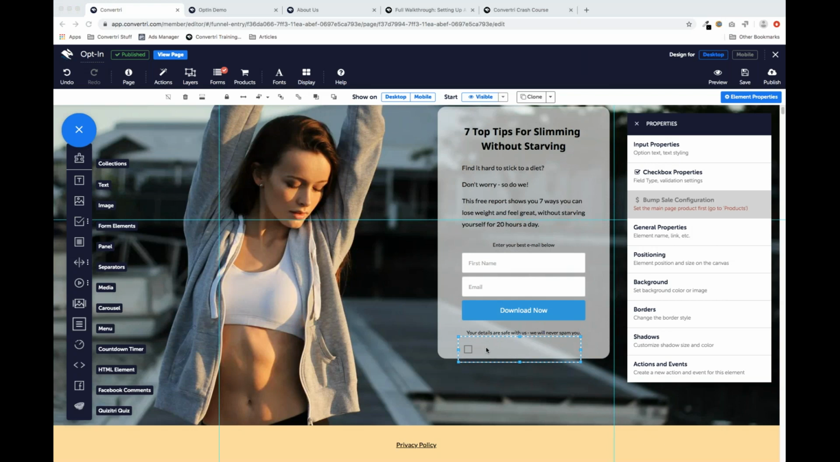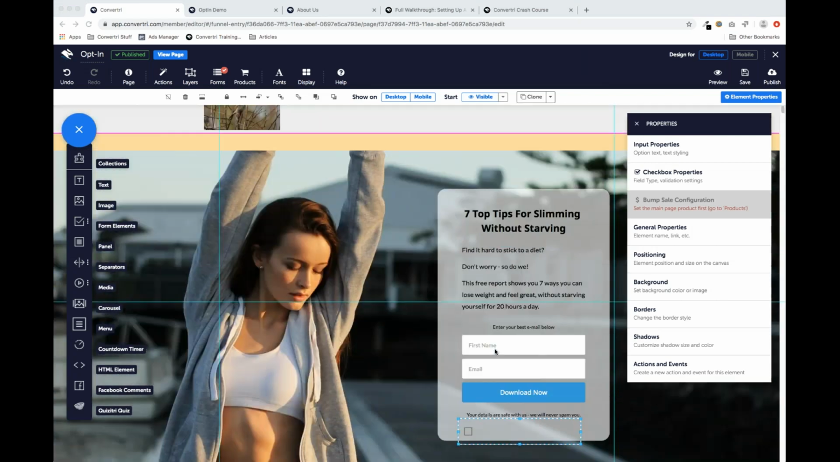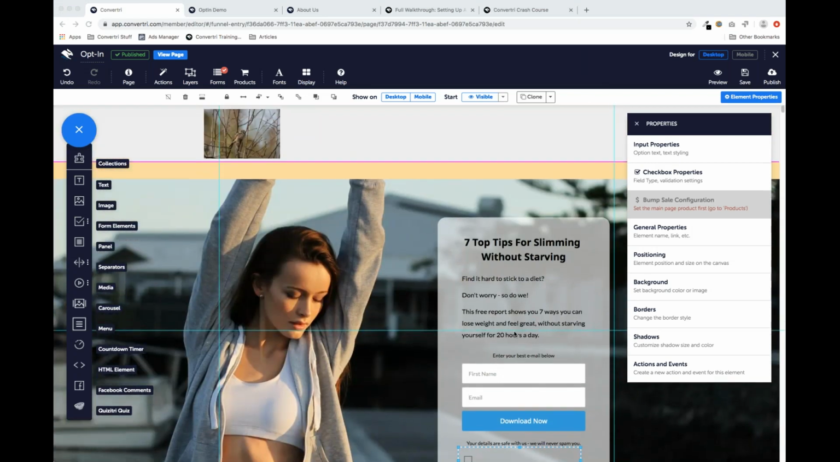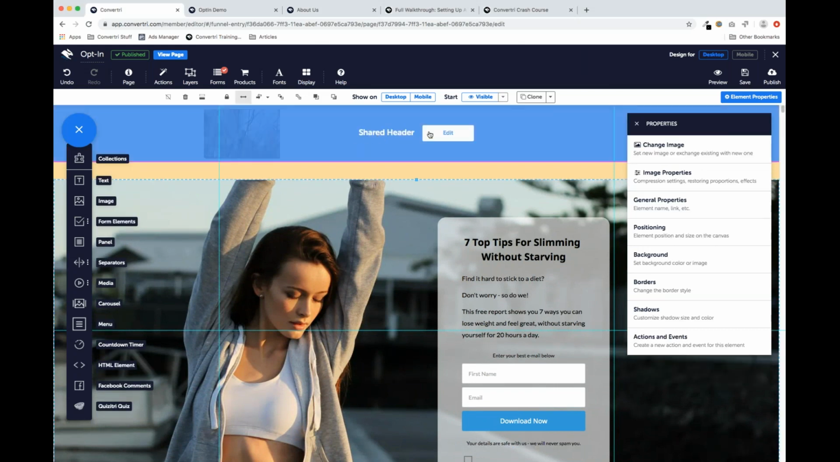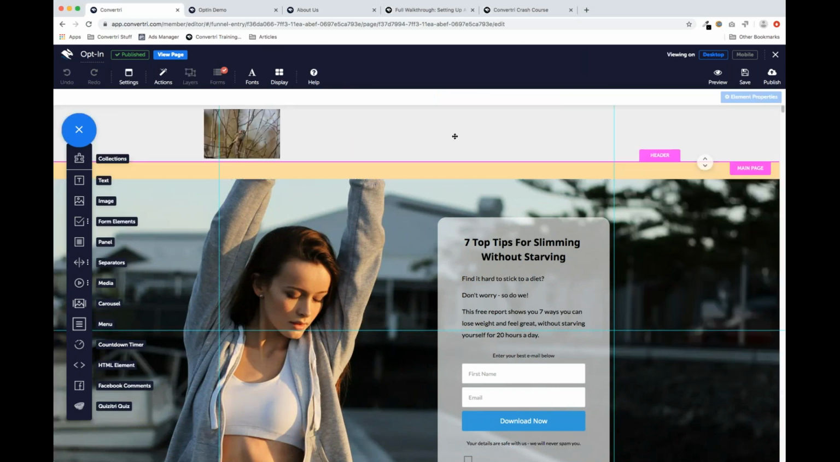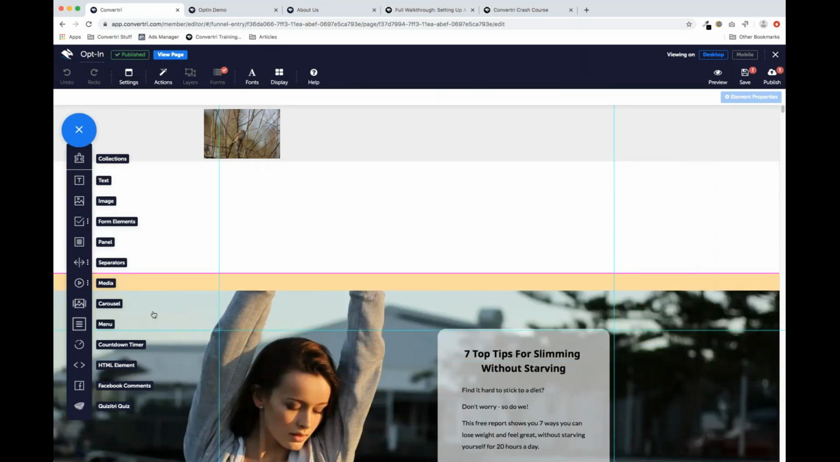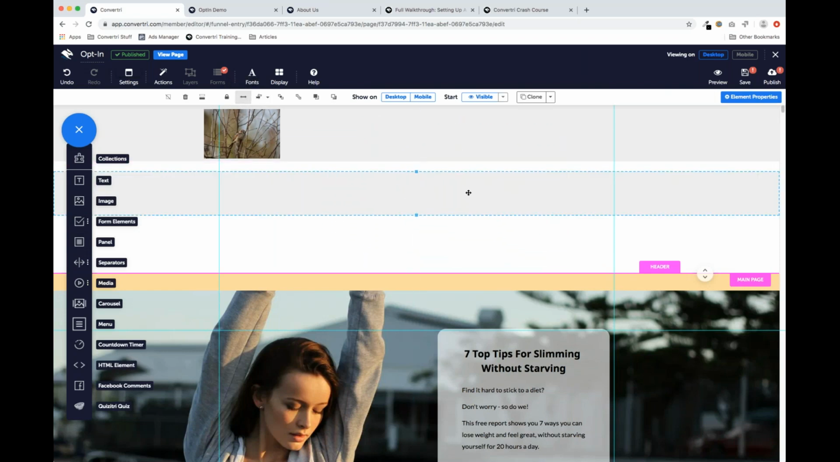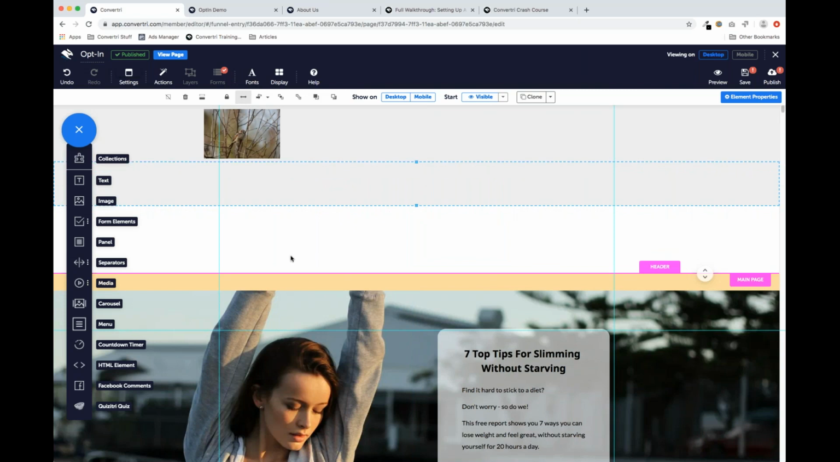Ahmed's asking, how do you change the elements in the Convertri default header or footer? We don't actually have a default header or footer. It comes entirely blank. If you've added a shared header or footer to your page, like this one here, then you can just add whatever elements you want to it through the elements bar. So you can adjust that however you want.